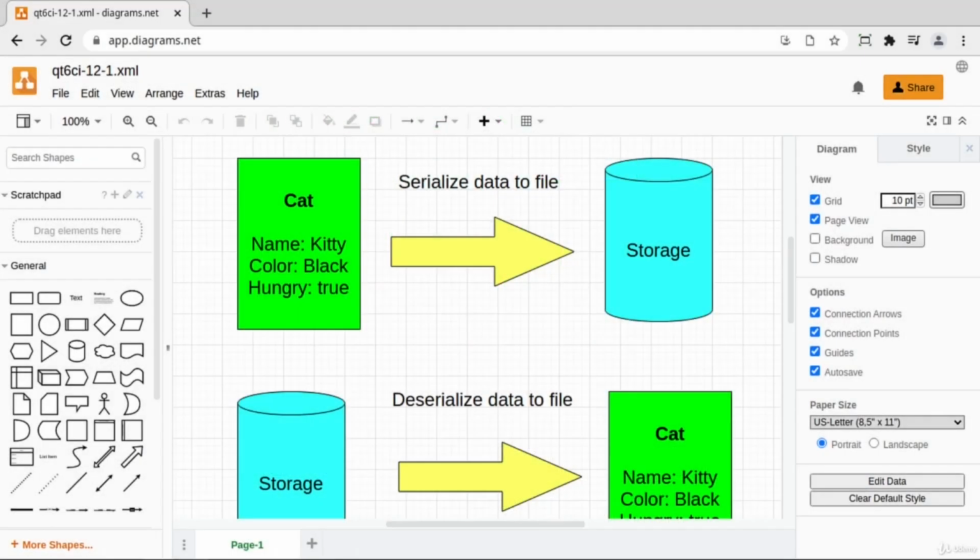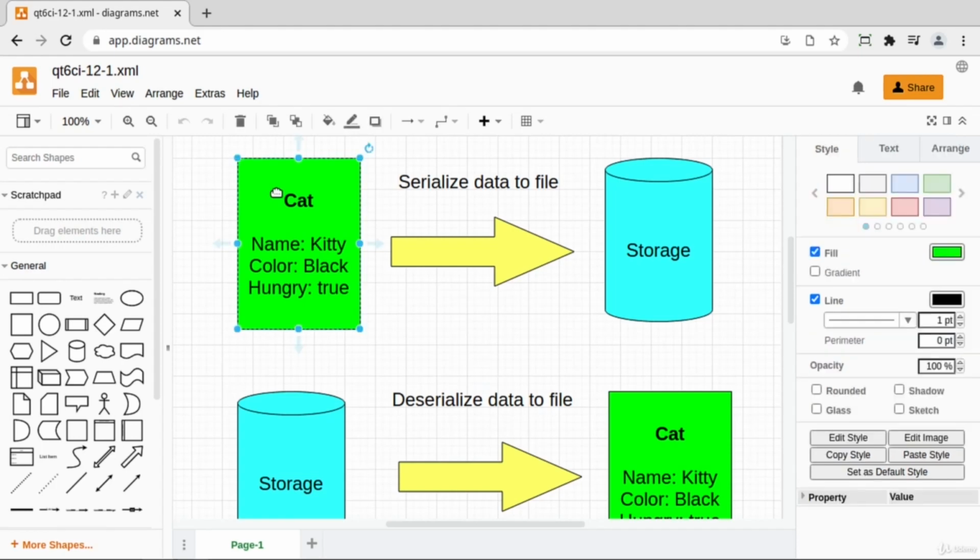This section focuses on what's called serialization, and if this is a new concept for you, prepare to have your mind completely blown. For example, we could take a class, in this case a cat, that has some properties: name, color, and is it hungry? Cats are always hungry, so we know that's going to be true.